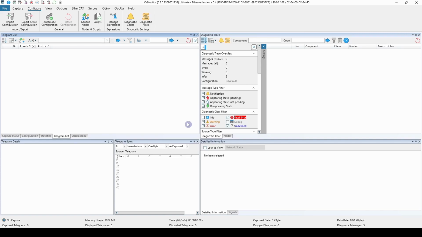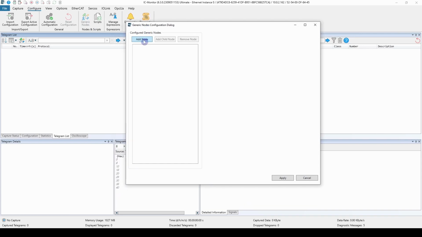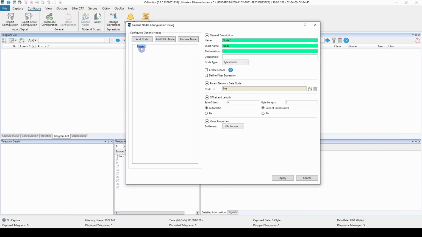To demonstrate the features and concepts, we'll pick a couple of fields from the IP protocol out of the TCP/IP stack and recreate them using generic nodes and scripts. Let's start out using generic nodes by opening the generic nodes configuration dialog and adding a root node. Here, we can enter a general description and configure offset and length of our node.